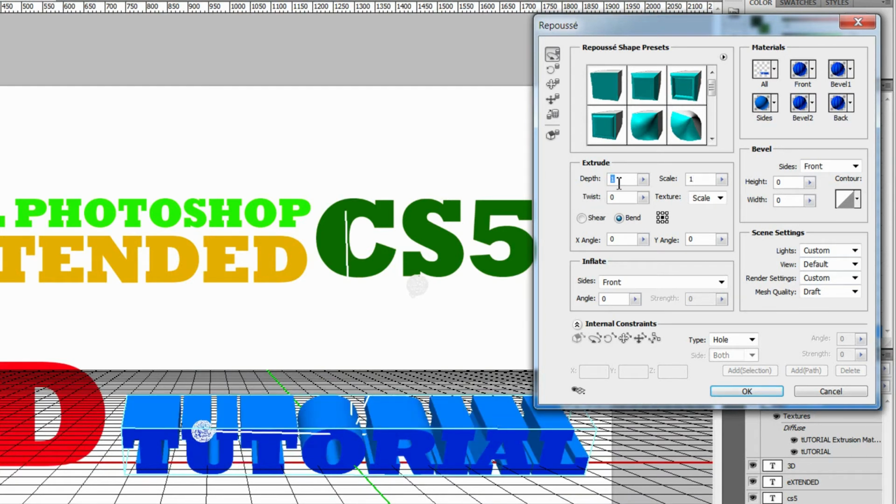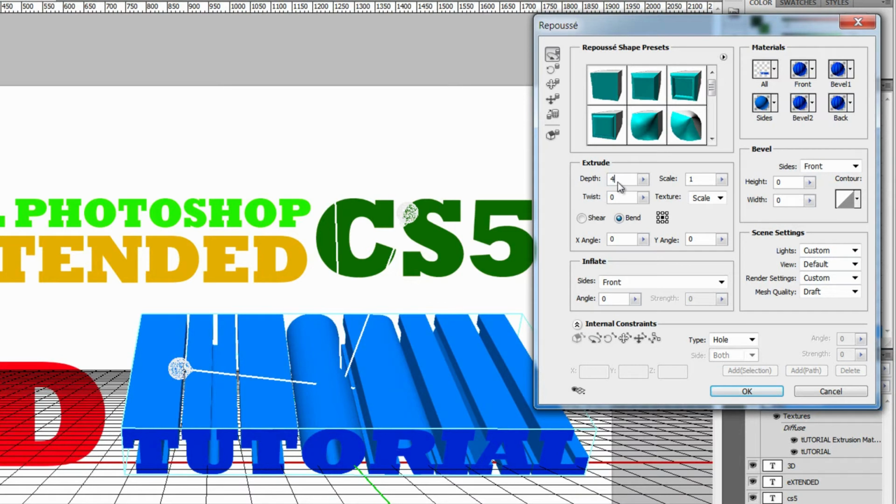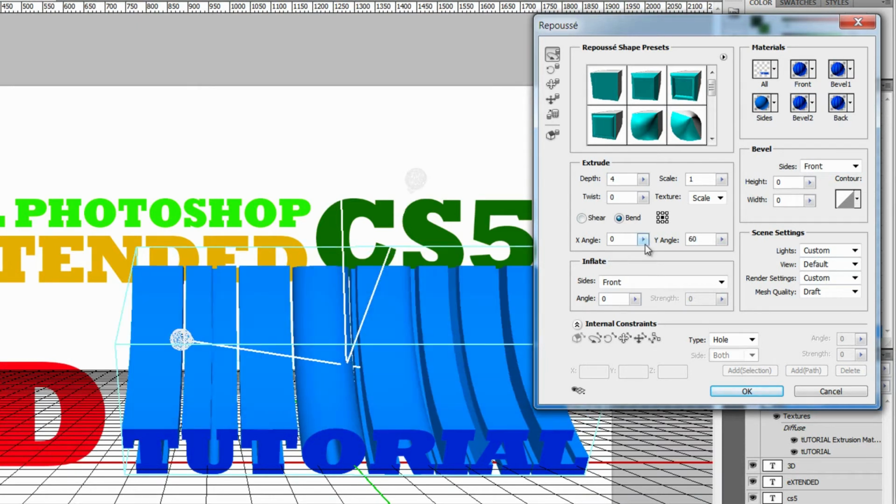Depth is of course the length of the extrusion. If I'm doing 4, it's going actually back further. Angles, okay, you can actually change the angle of the back layer a little bit. If I do 60 over here, you see that the end comes up 60 degrees up.